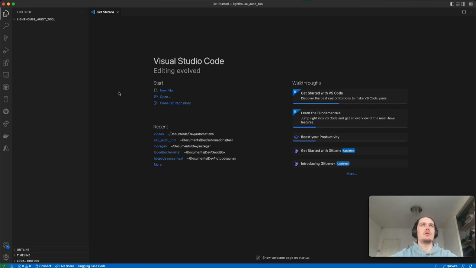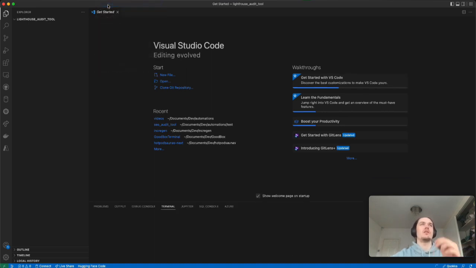So now, assuming you've met all the prerequisites, we can crack on with what we're doing. I've just got Visual Studio Code open here. I've just opened a new directory on my Mac. There's absolutely nothing inside it, so we're just going to begin from scratch, and head towards getting this project started.